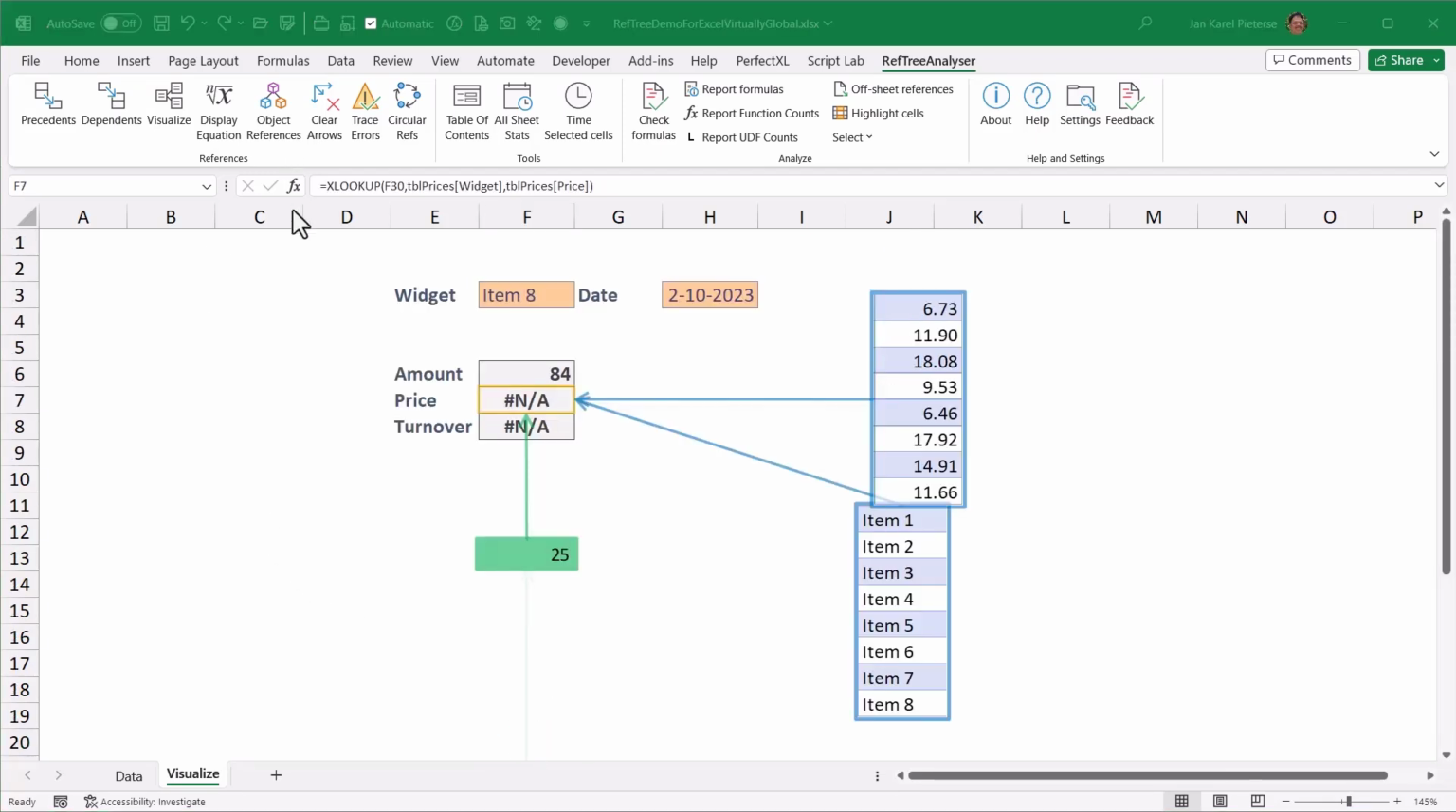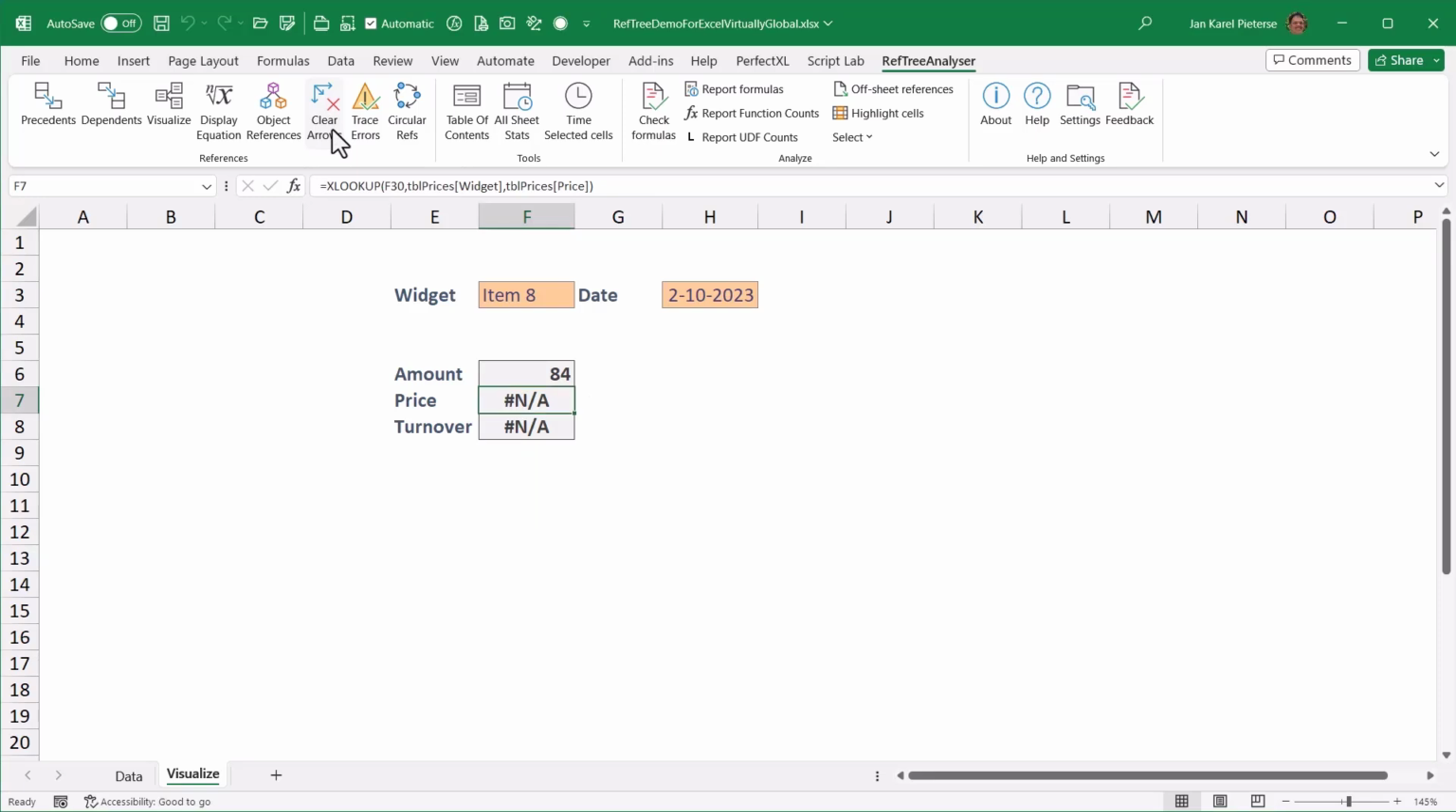Of course, we also provided a button to get rid of all these arrows and stuff. It's the clear arrows button here. And it just removes all of the arrows. It also automatically gets rid of all the arrows when you save the file.